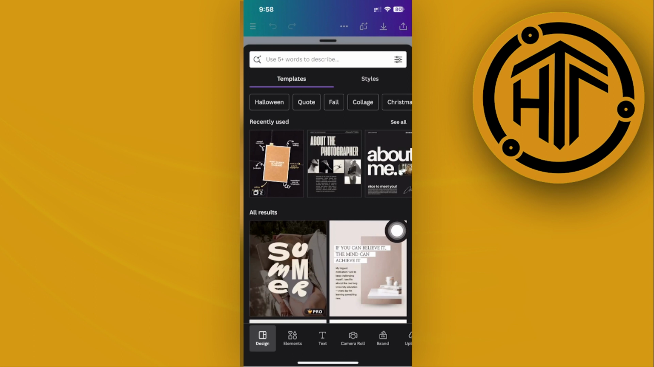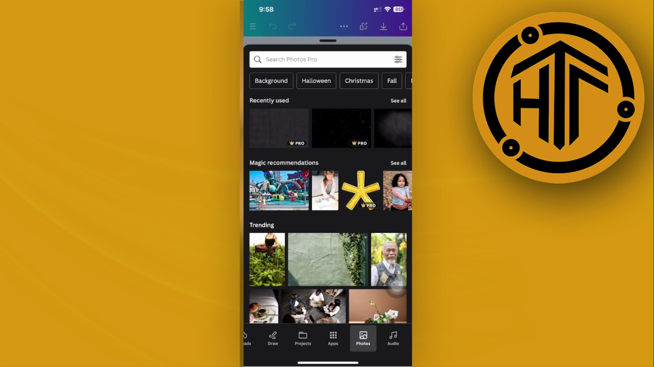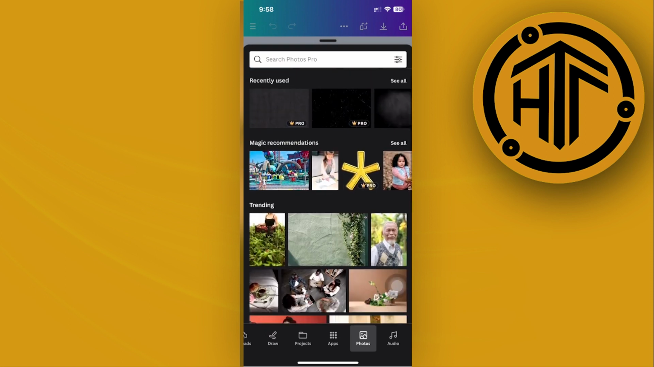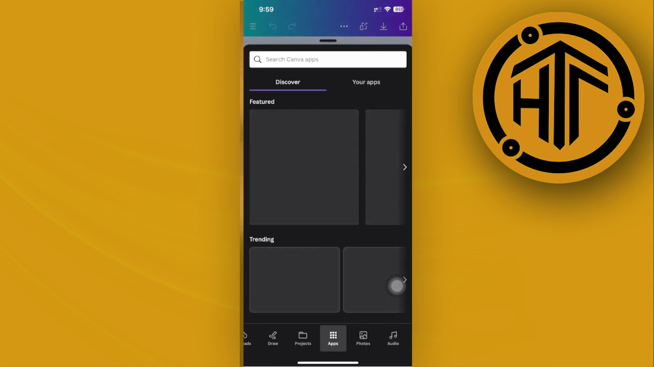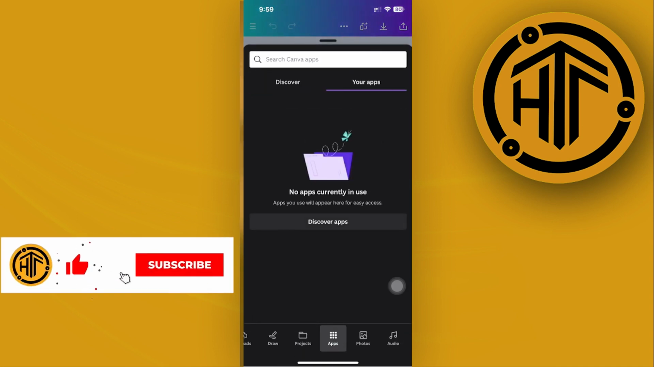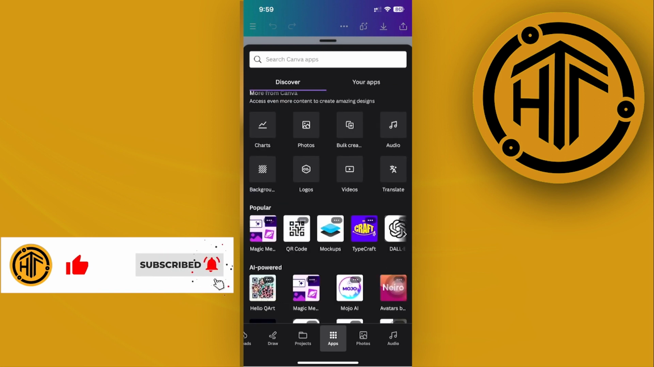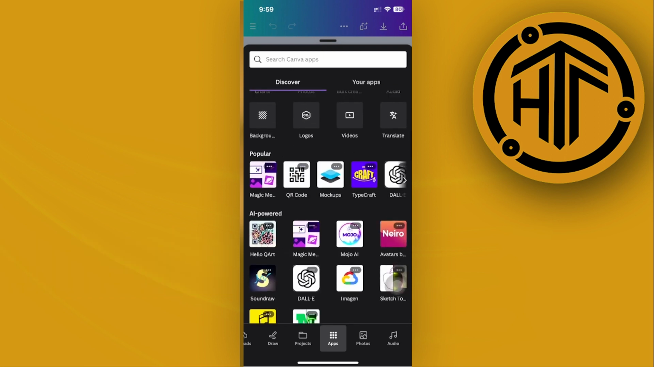Now what that is going to show us is, of course, these options. And what I want to do is choose the option to add our own AI image generated photo. So we can tap on photos over here, and that's going to show us these different photos that we could choose from. We could also tap on draw as well. Some apps over here. You could choose your apps if you have some, or if you have other apps that you would like to get from, you could also do that.